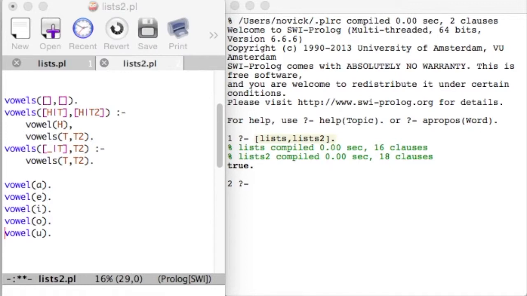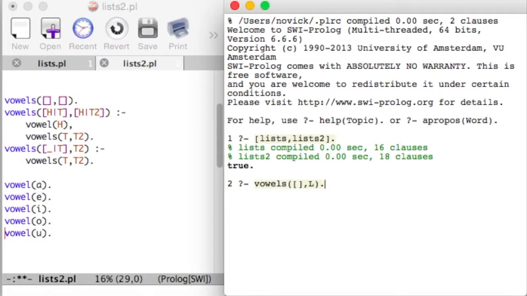Let's try out our program. First, I'll check to see that it works with the empty list. I'm expecting here that the Prolog interpreter will unify L with the empty list also. And that's exactly what happens.